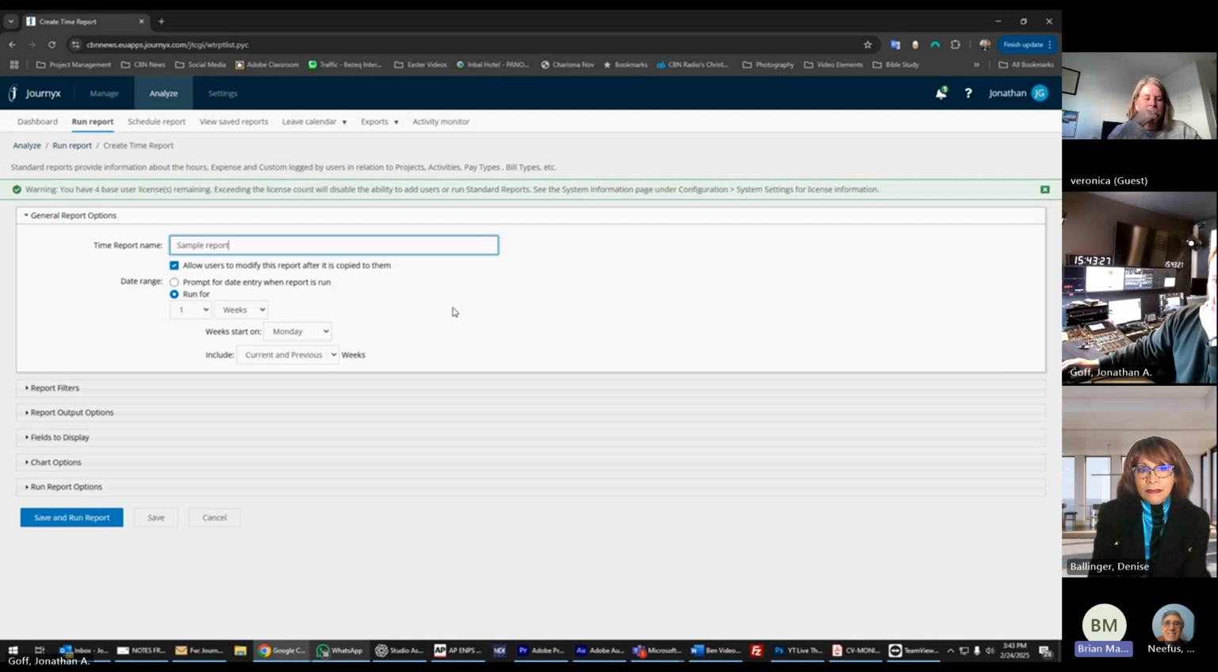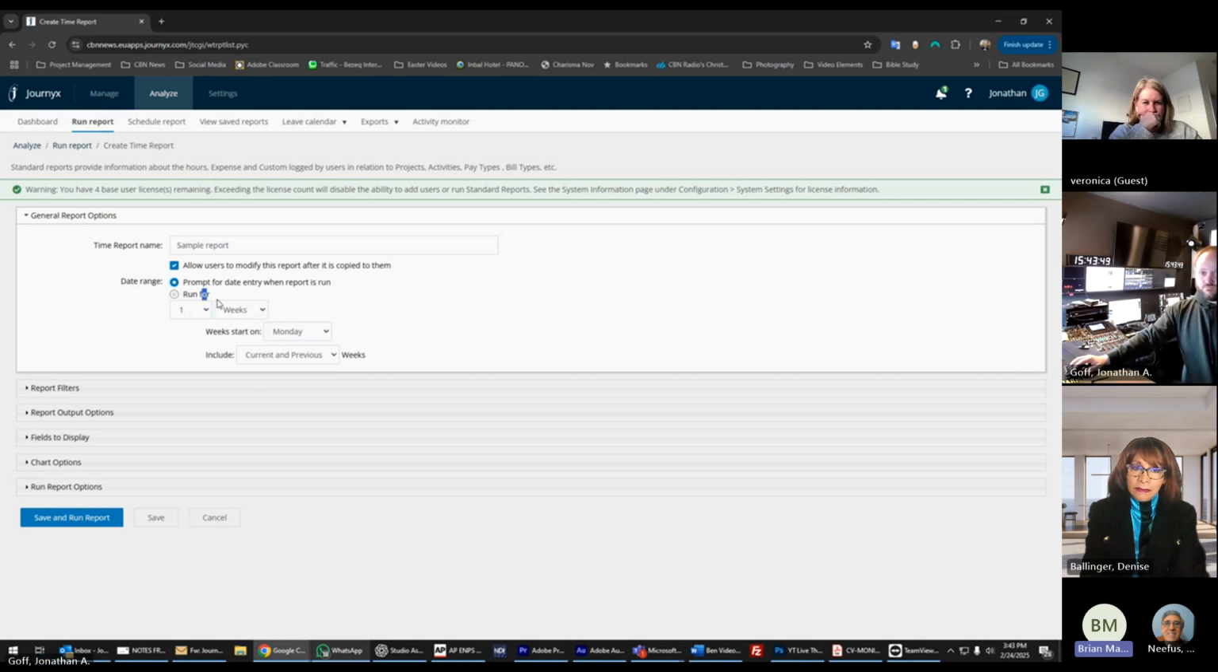For the date range, you can either click the prompt for date entry when the report is run. That option will ask you for a start date and an end date when you run the report. The option below that is more of an anchored period, so you could run for 1 month, 1 week, 2 weeks, whatever anchored period you want. You might do the prompt for date entry, that way Veronica could pick the start and end date for that report time frame. Sounds pretty good.